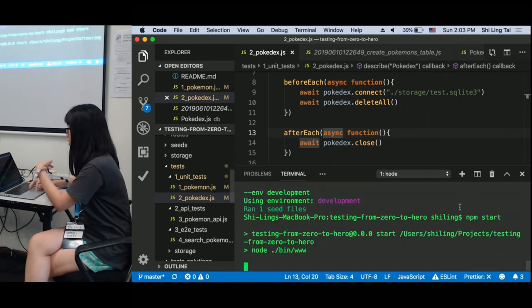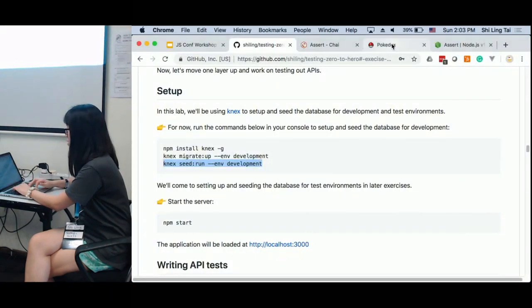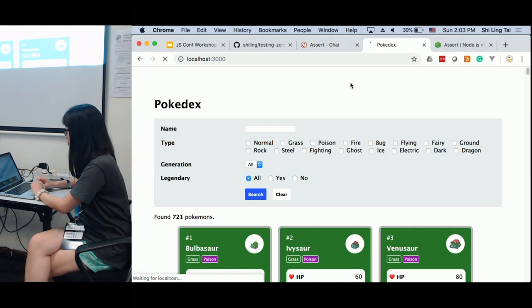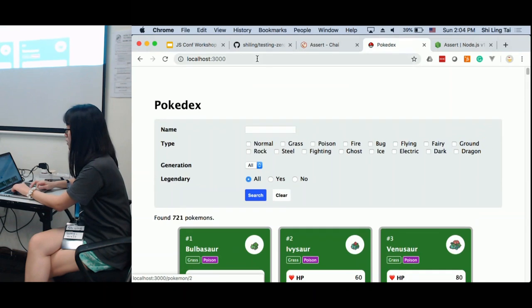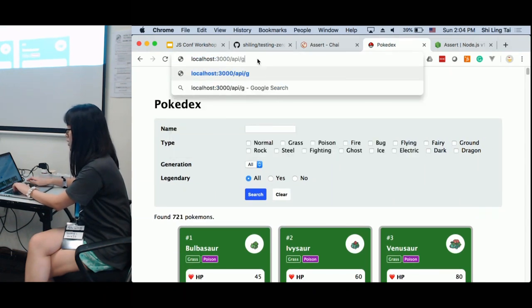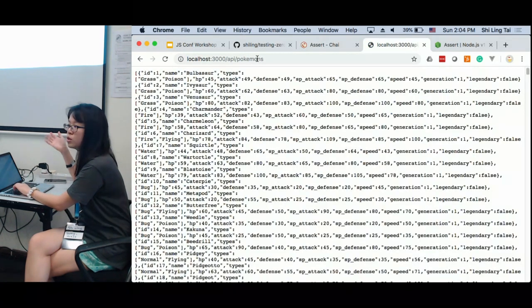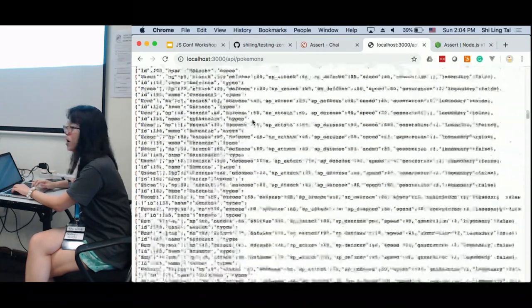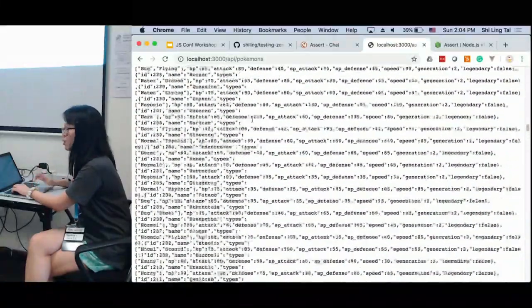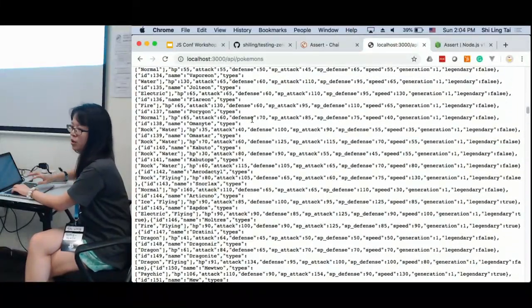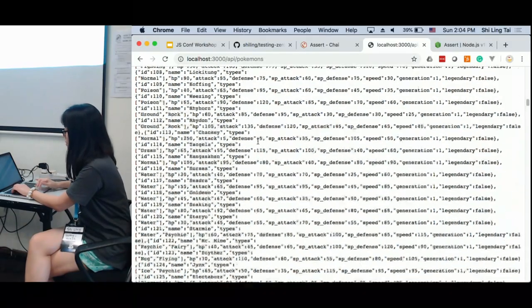And now we have the test app at port 3000, so you should be able to see this. Okay, so you should see your application loaded here, and the API we're going to test is /api/pokemon. Yeah. So if you go to /api/pokemon, you should see, I think, about 151 Pokemons. So if you don't have all these Pokemons, you should raise your hand and get some help.